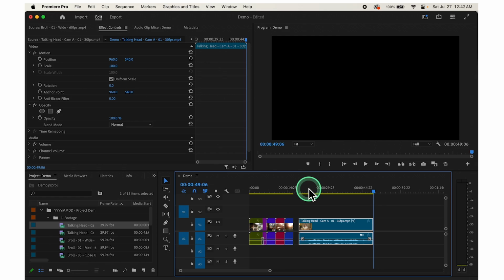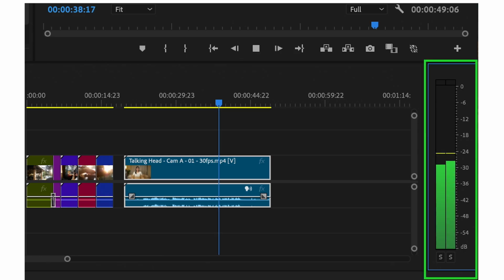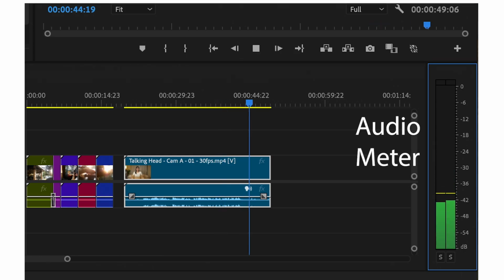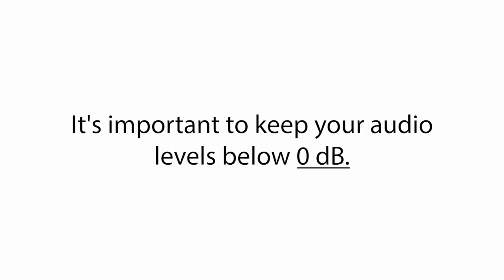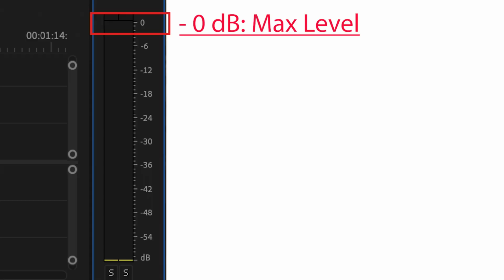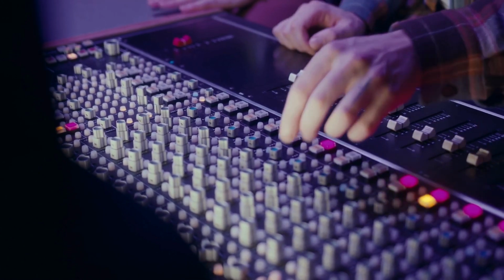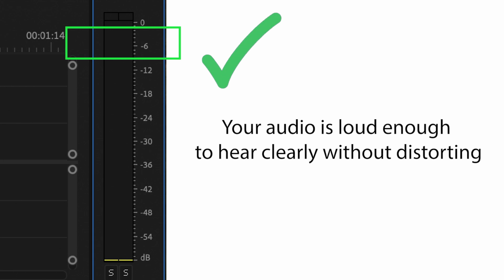In Premiere Pro, you'll find the audio meter on the right side of the screen. It looks like a vertical bar that moves up and down as your audio plays. 0 dB represents the maximum level before distortion occurs. It's important to keep your audio levels below 0 dB to avoid distortion and ensure clear, high-quality sound in your videos. Ideally, your audio should peak between -6 dB and -3 dB. This range is recommended because it ensures your audio is loud enough to hear clearly without distorting.